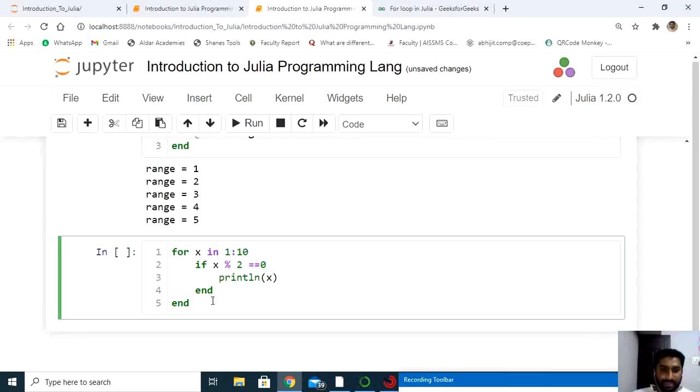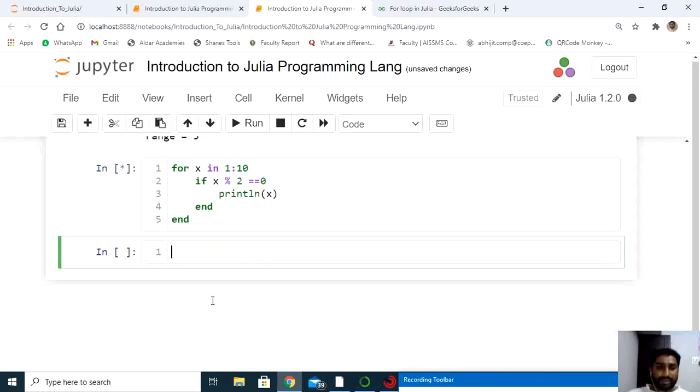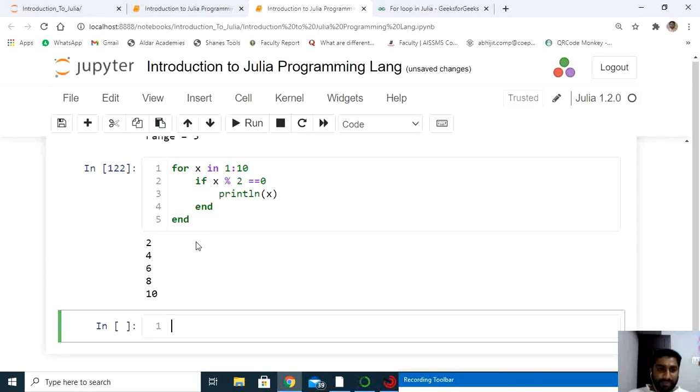Let's see what values I'm going to get. Obviously I should get the even values here. So it has given me the even values: 2, 4, 6, 8 and 10. In an easy way it has displayed the program. You can take this as an assignment if you are interested: you can use the same technique to display the prime numbers also.